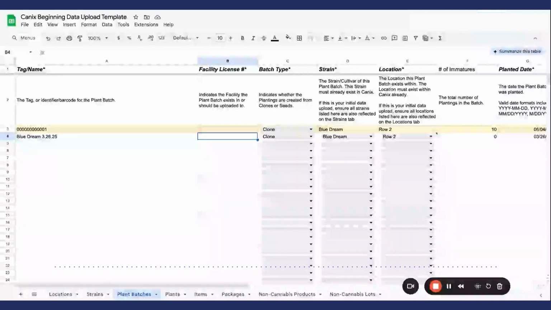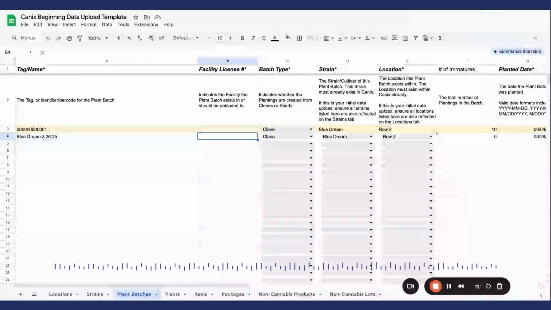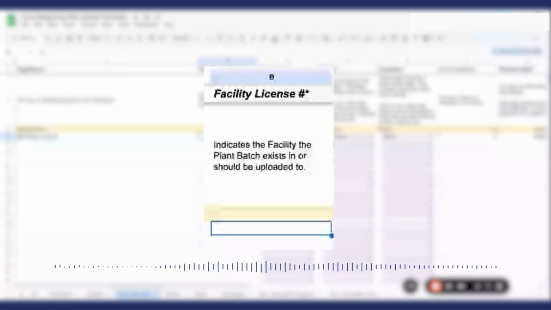And if you're doing a name, the naming convention is generally related to the strain and the date that it was planted. If you're using one file for multiple facilities, make sure you're specifying the correct license number for each plant batch in this table. Or if you're doing this for just one license at a time, make sure you copy that facility license number down across all of your rows.